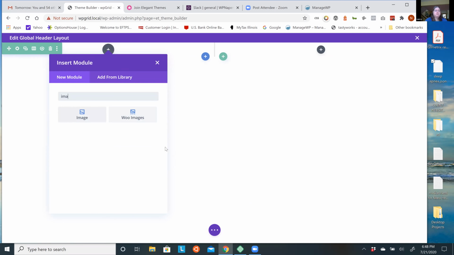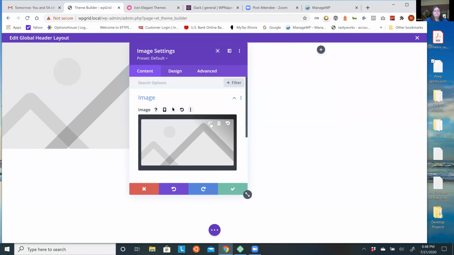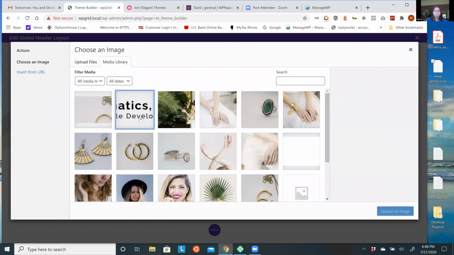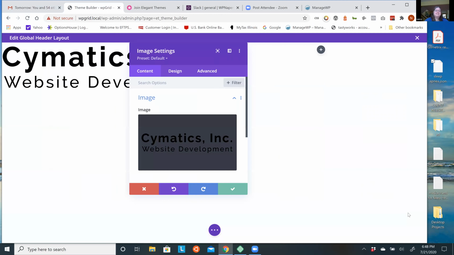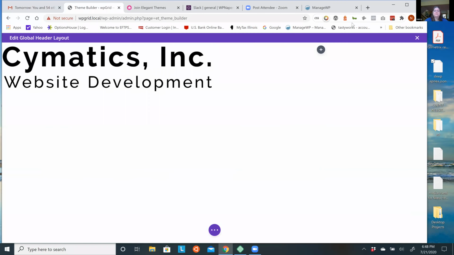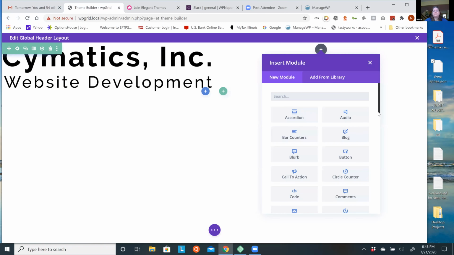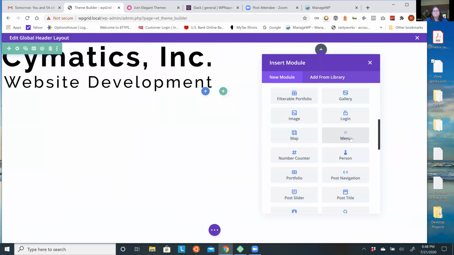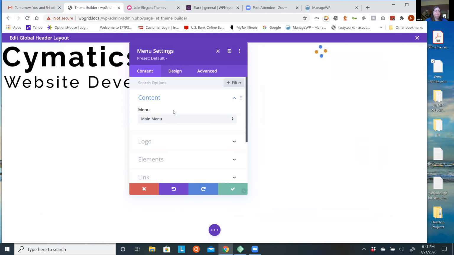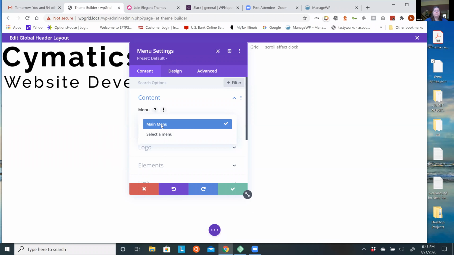So we're going to use the image module. I'll pick mine. Okay, save. Don't worry about how big it looks. We're going to fix that. And then we're going to add in our menu. And if you have like 12 different menus for your website, it'll list all 12. I only have the one, so we're going to use the one that I built.